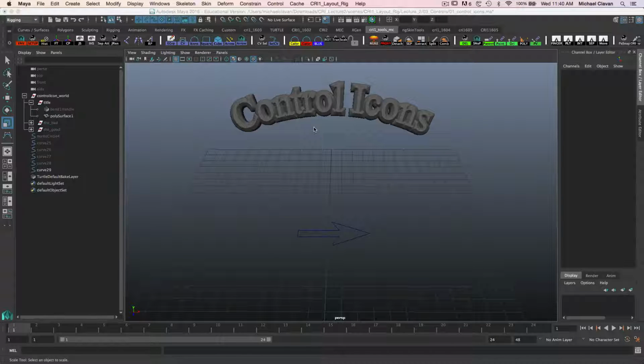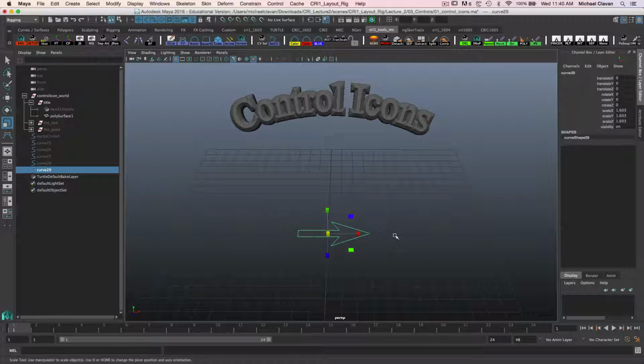Now that we learned how to create some basic controls, we're now going to move on to create some complex controls by combining shape nodes together. In my scene, I have an arrow that is actually just constructed of snapping the CV curves to points on a plane, just like it did in the last podcast.